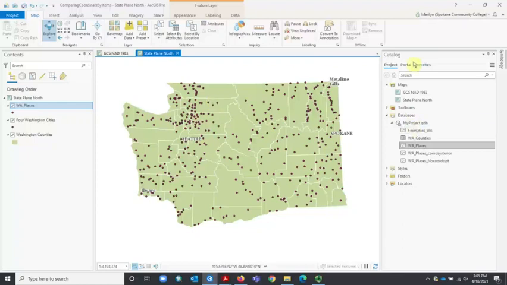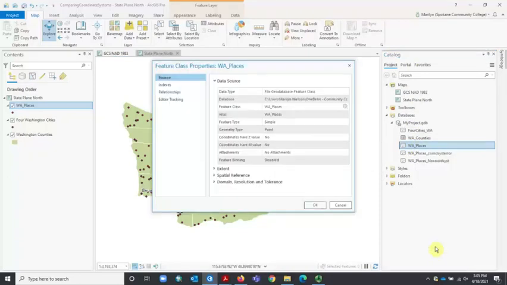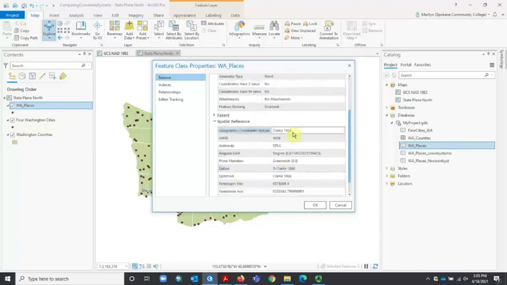Let's take a look though. If we look over here in the catalog, we can see what coordinate system this was created in. So we're going to go to properties there, and it looks like spatial reference. These places are in Clark 1866, which is a geographic coordinate system. Kind of an ancient geographic coordinate system, but that's the coordinate system these points are in, and they show up on the map just fine.